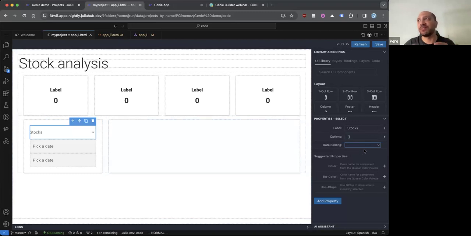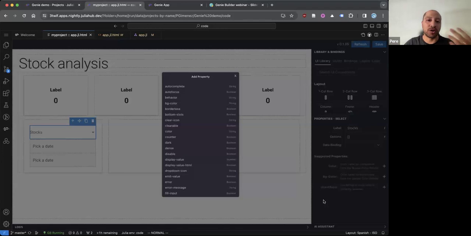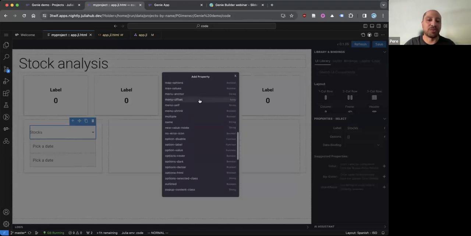This will be the variable that will store the state of this component. That is, when we pick an element from the list that is displayed, this will be stored in here. We will go over this later on, but just so you know what these two fields are about. Then we also have some other properties that come as suggestions here. We can add them. For instance, we could add a color, and we can also remove them. And there's an even longer list that we can pick from.